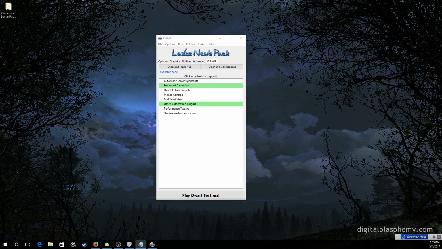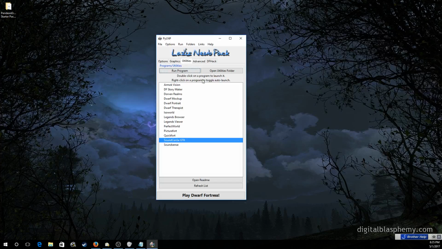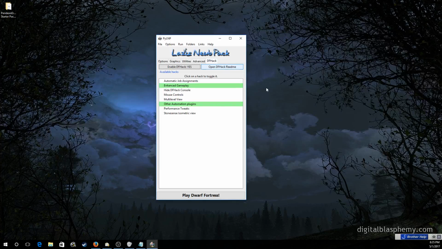Last one in here is the Stone Sense isometric view. This adds an extra window to your game, which gives you a real-time 3D depiction of your fortress. And this is similar to the utility, where was it? ISO World. No, sorry, Armok Vision. Very similar to Armok Vision, except that it's real-time, so you can see dwarves running around in your fortress, and you can see the things as they're being built.